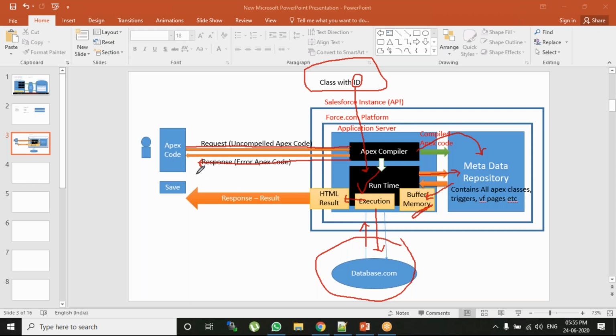Why? Because I am using on-demand applications, so everything is available only on a browser, and the browser understands only HTML format. So that's the reason my application server itself converts the output into HTML format and gives the response to the end user in a fraction of seconds.